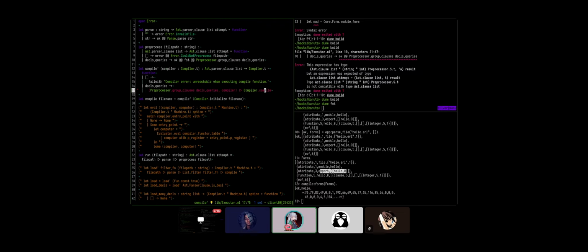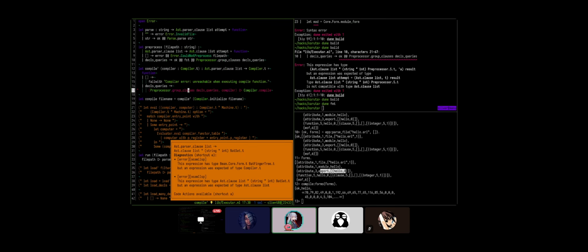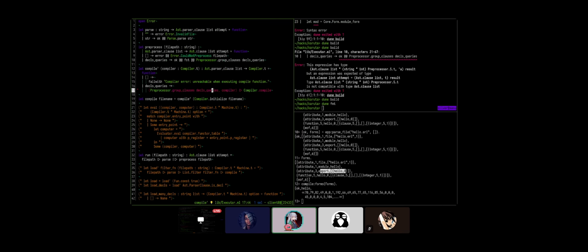We actually need the compiler. We have a file name already. Yeah, the file name. Why are we passing the compiler to the preprocessor here though? Oh, I see. This is a pair. Yeah, that's the problem. The symbol table is not an argument to the compile function, so it's mismatching the types.